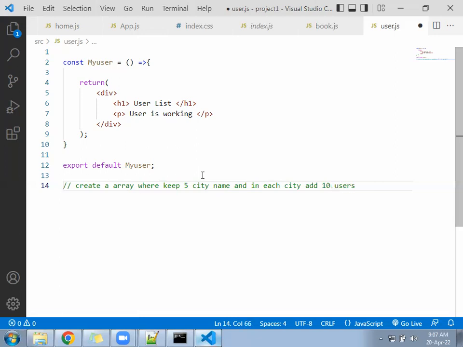What is it saying? It's saying create an array where inside the array how many cities? 5 cities. Inside the array will be 5 cities, and after that, in each city we need to add how many users? 10 users. It is the answer of that question only, but in a different way.